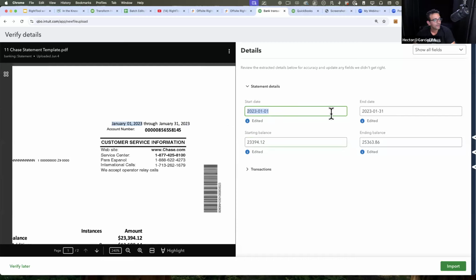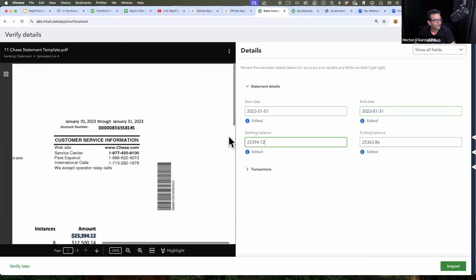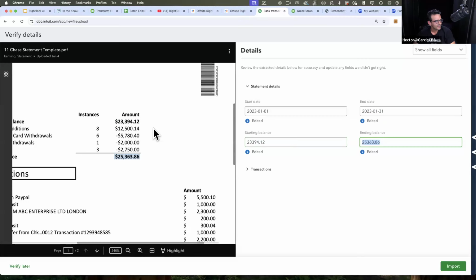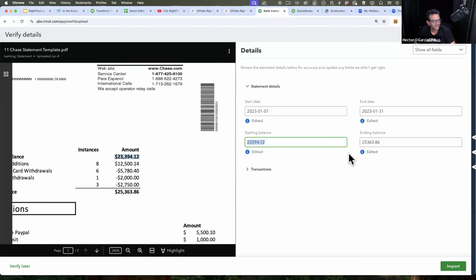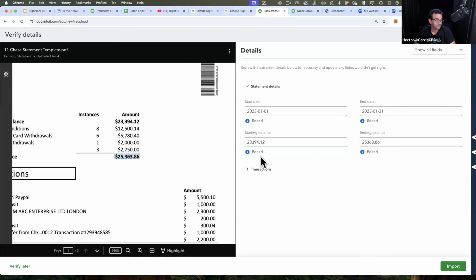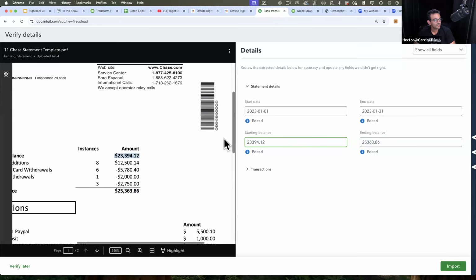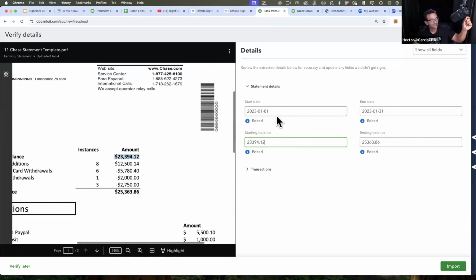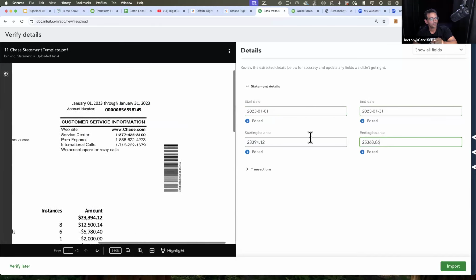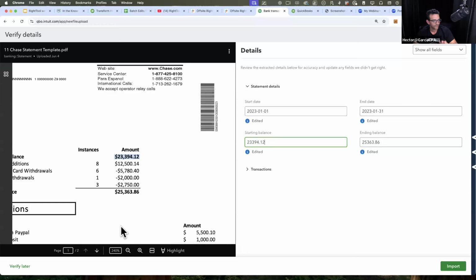Anyway, so I got my two dates here. I have my beginning balance and my ending balance. I don't know why it says edited. I don't understand what that means. Maybe they added it and not me. But it's cool because you can double check that the dates are right, and it highlights the area in the document where it found it. That's super cool. I love that.